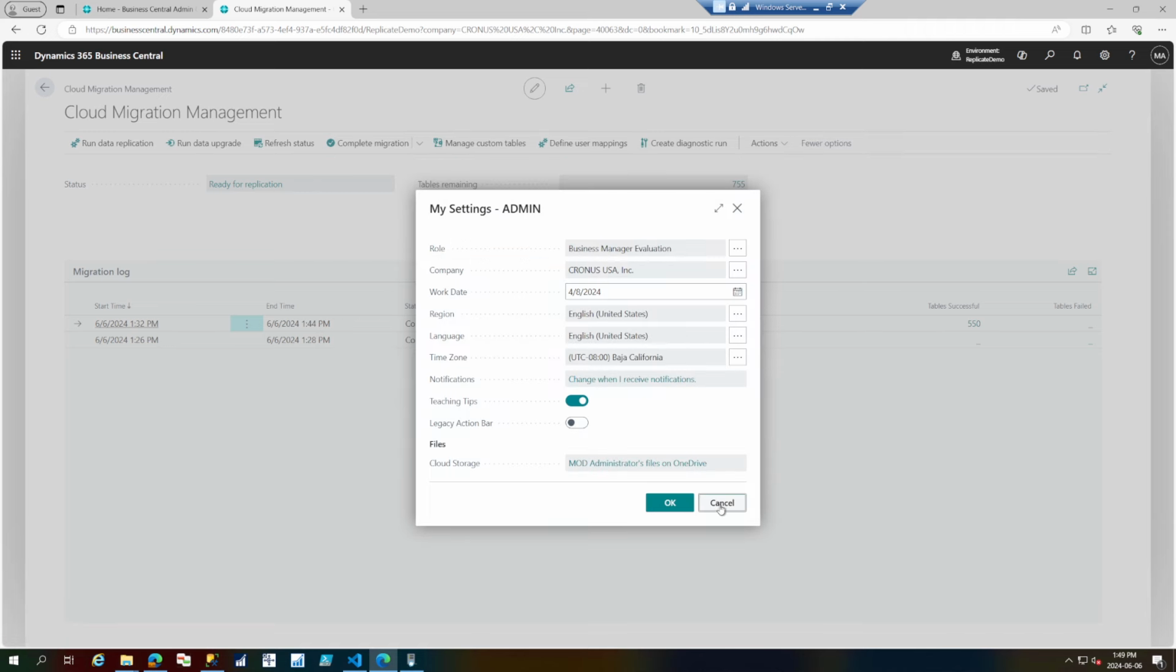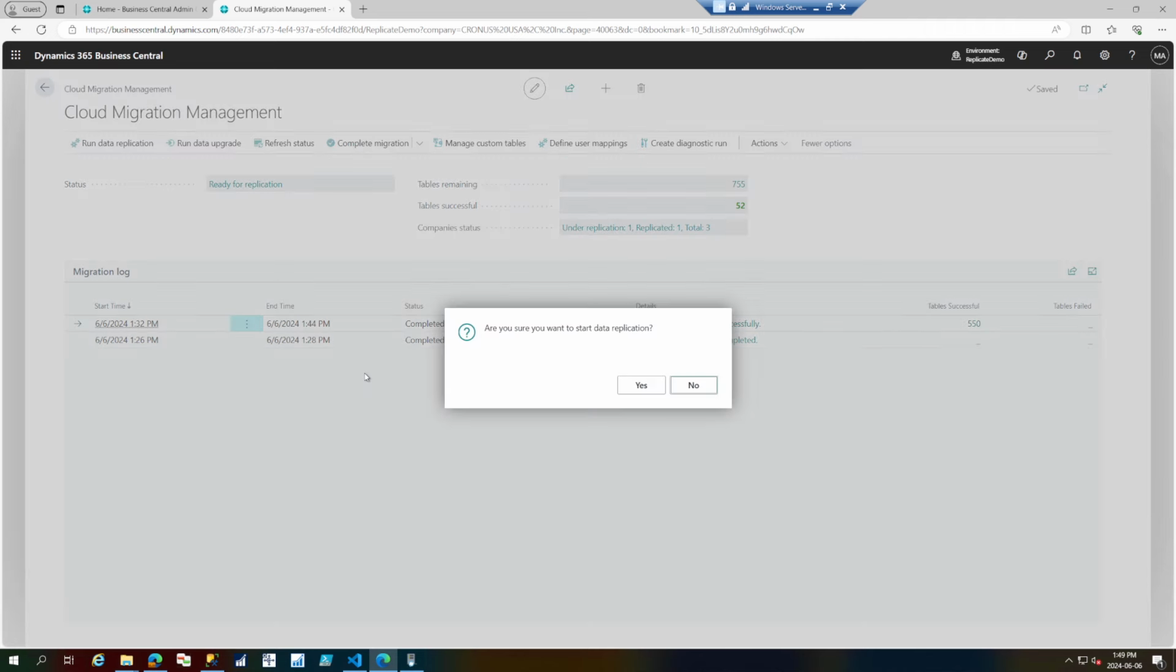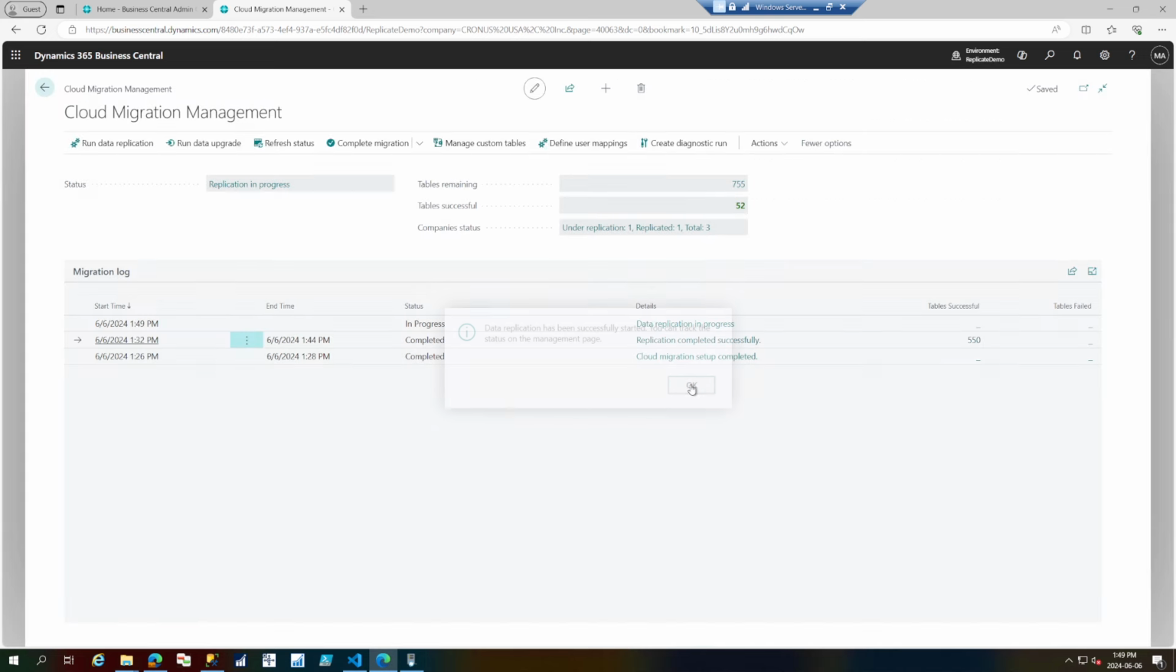What I can do now is click on run data replication, start it, and start doing the same thing again. I'll go back into NAV or BC on premise, build that list, sync that list into your Business Central cloud, do the mapping of those tables. Are they available or not? And if yes, then we'll start the replication. So I'll give it some time. It'll take its own time.